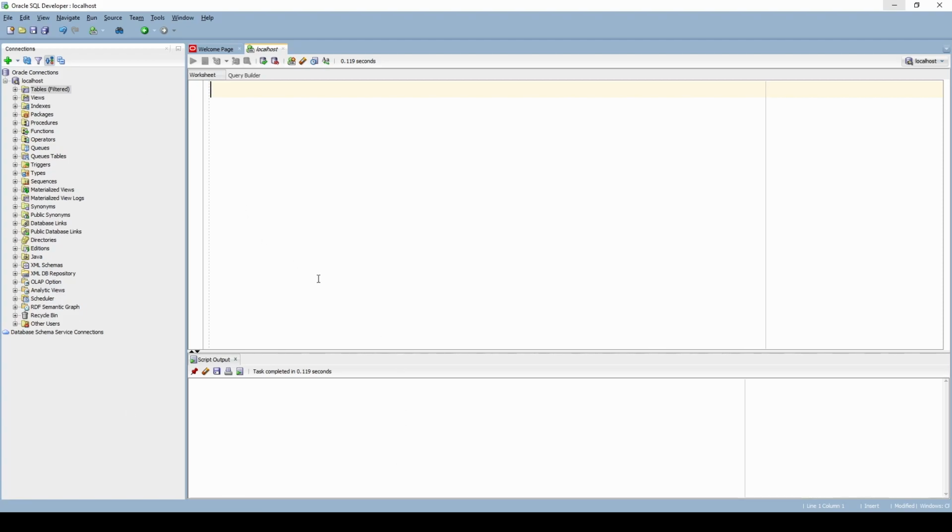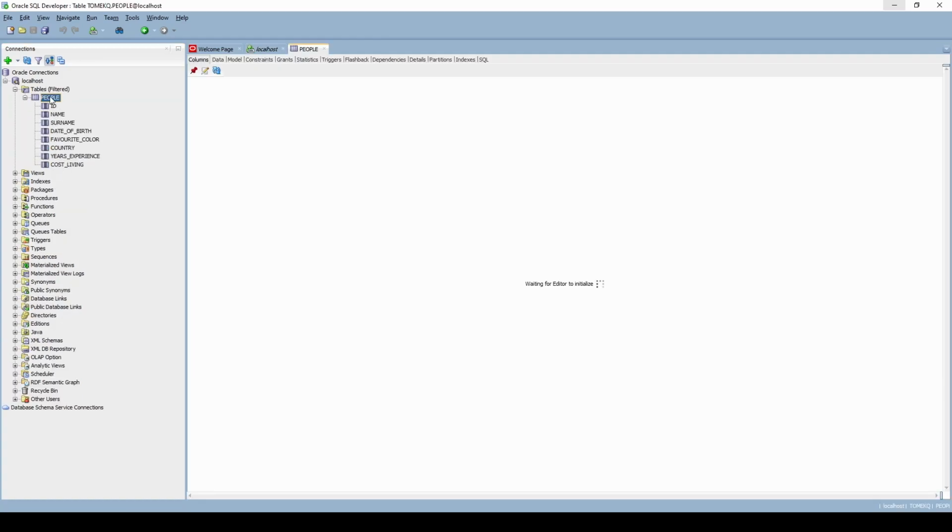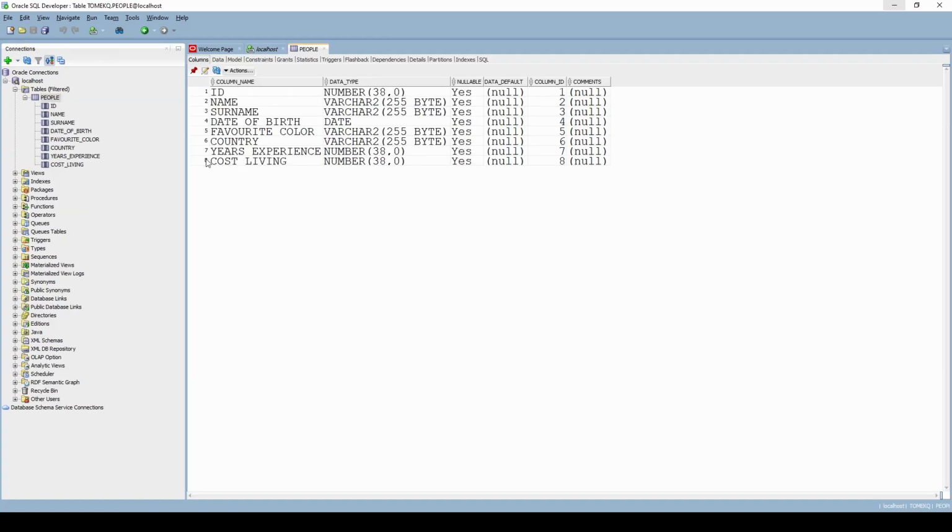So we are here in SQL Developer, and in the previous episode we created a table called people. Here we have the table. You can see that it has some columns. We can click on the table. Here in this view, you'll see the columns that it has and the data types, and to the data types we'll get in the next videos.